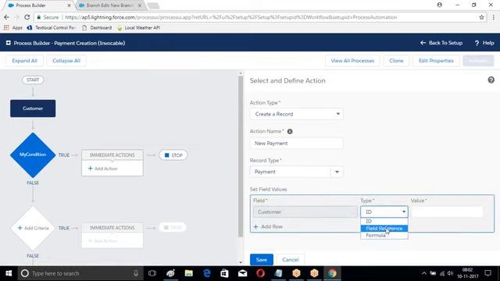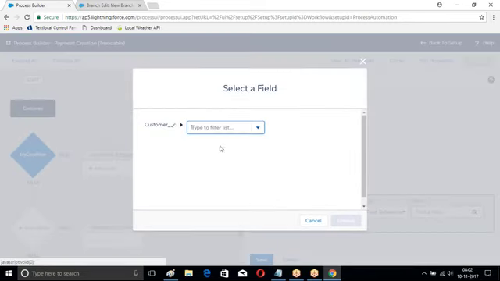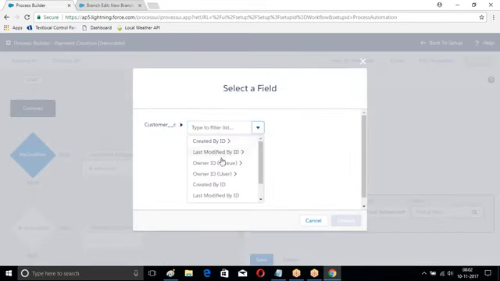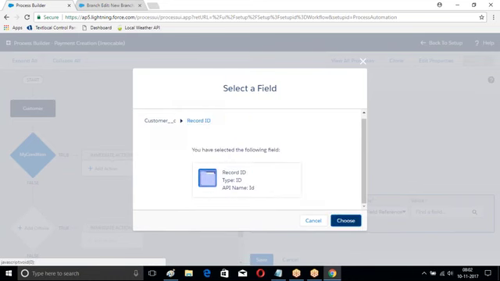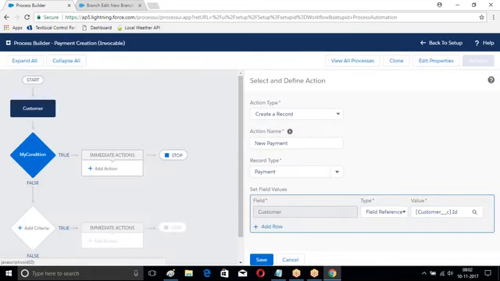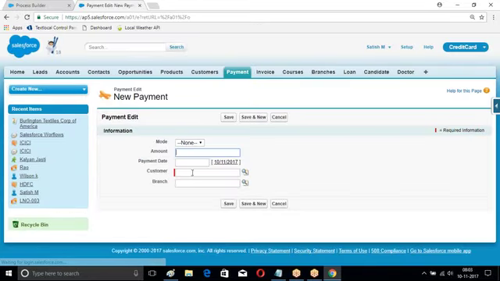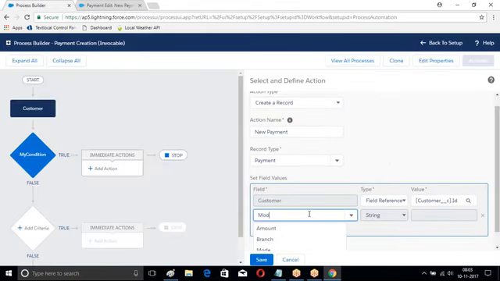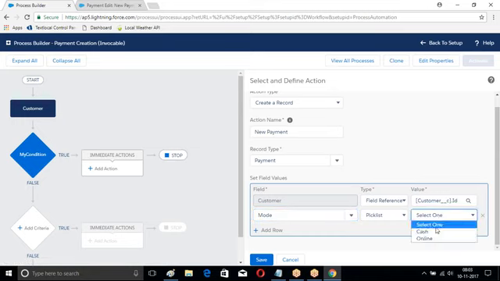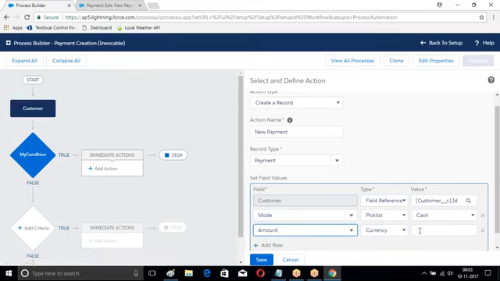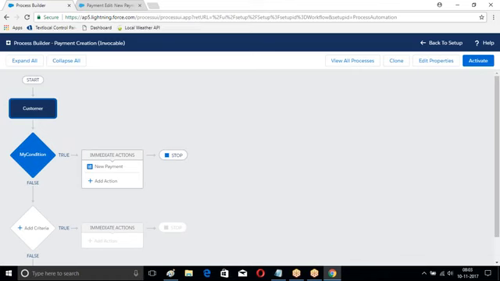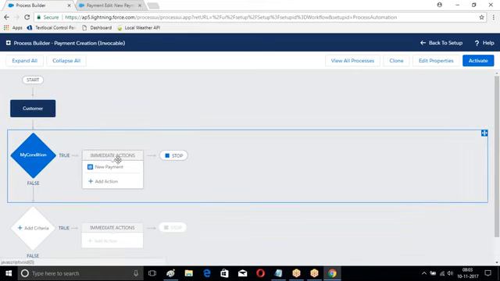Where customer ID equal to field reference. Where customer ID equal to record ID. Next, in the payment model, any other required fields we have? Customer, payment date, amount, and mode. Where mode equal to. Amount equals to. So, whenever a new customer is created with active equal to true, then create a new payment.